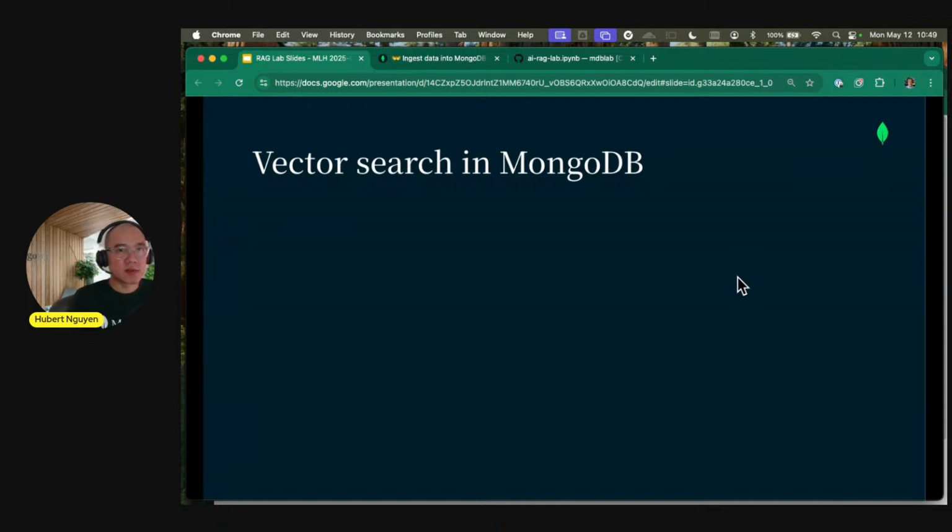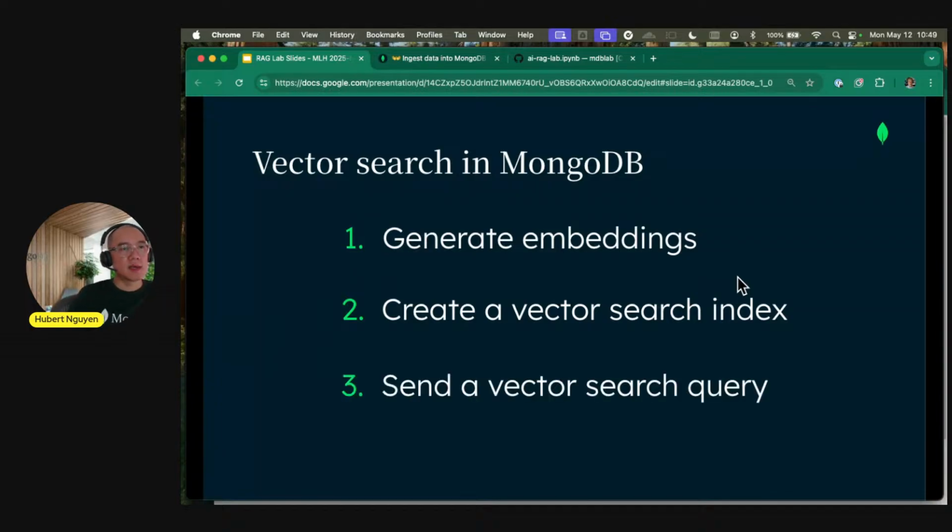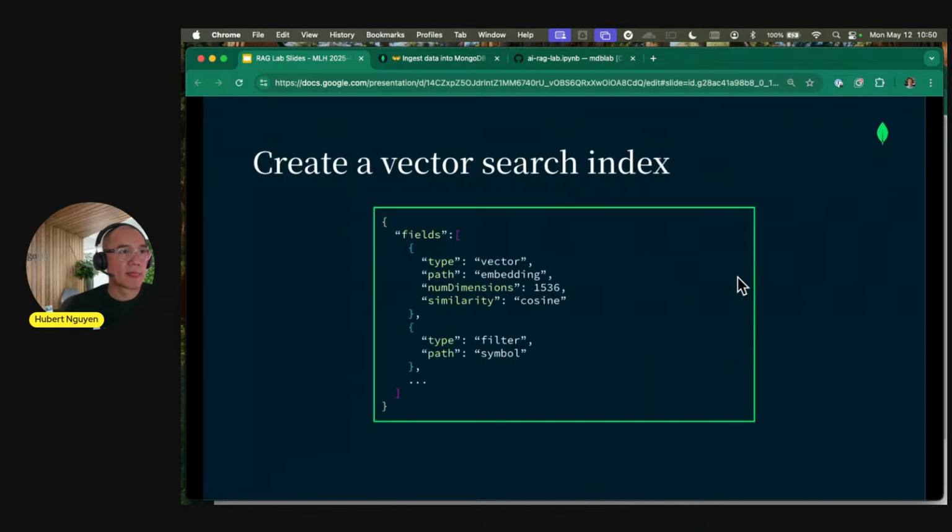So now that you understand how vector search works, let's look at how the implementation is done. You only need to do three things with MongoDB. One, generate the embedding, which we just did in the lab. Two, create a vector search index. And three, do the actual search query. So with MongoDB, you don't have to install anything else. It's already in the platform. You only need to do these three very simple things.